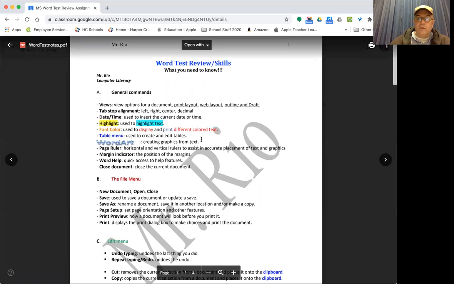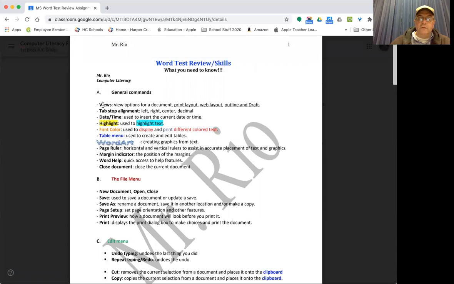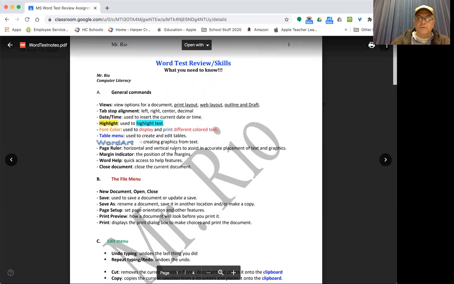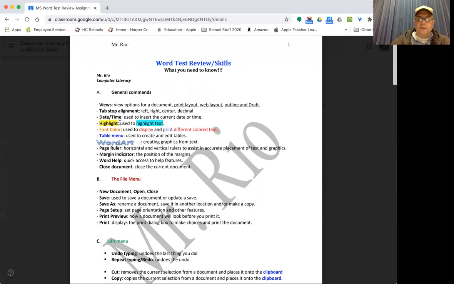And a lot of it you know already, but what you don't know, you can take a look at. You can click around the menus and just familiarize yourself, like, what don't I know how to do? We did tabs, we did date and time, we did highlighter after this last review assignment. We did word art. Page ruler I haven't really talked about yet, but you can look into that.